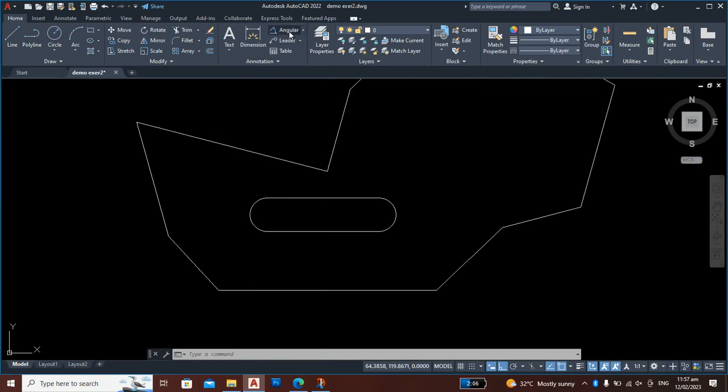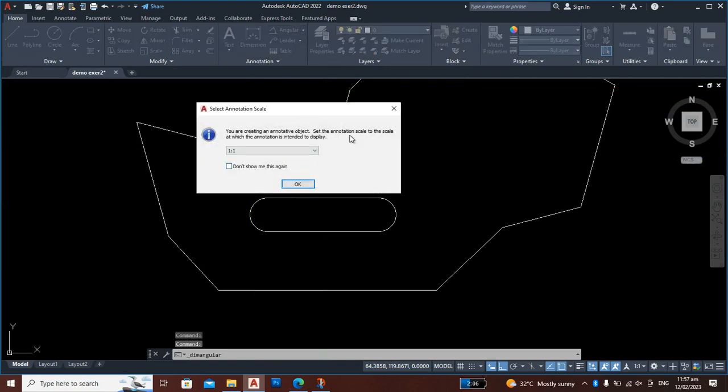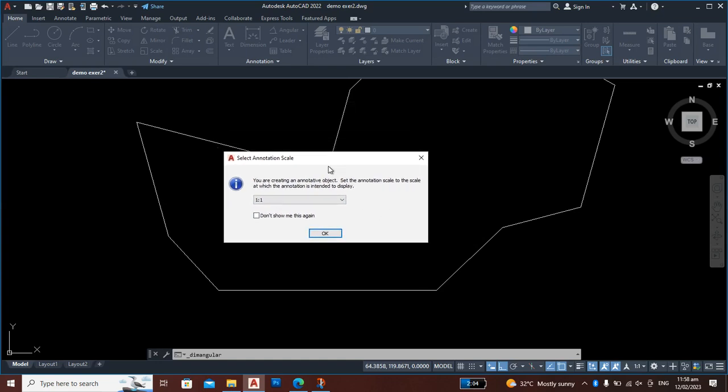So click the angular, okay, but it says here, because I choose annotative, there is a message: you are creating an annotative object. Set the annotation scale to the scale at which the annotation is intended to display. So for now, let's choose 1:1. Okay. But I will have a video later also of how to use this annotative text and dimensions. Okay, so click OK.